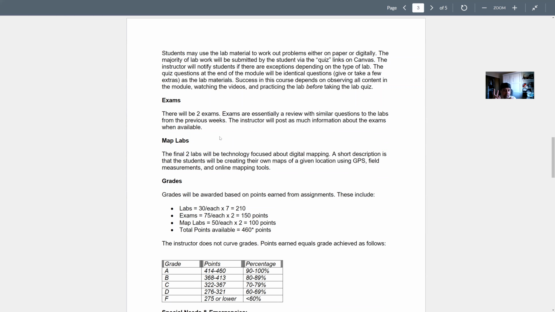So you'll have 2 of these in the semester. Again, notice I don't say final exam because what I've done here is I've given you guys really 2 midterms. And then when we get to the tail end of the class, I've got these things called map labs. Map labs are different.